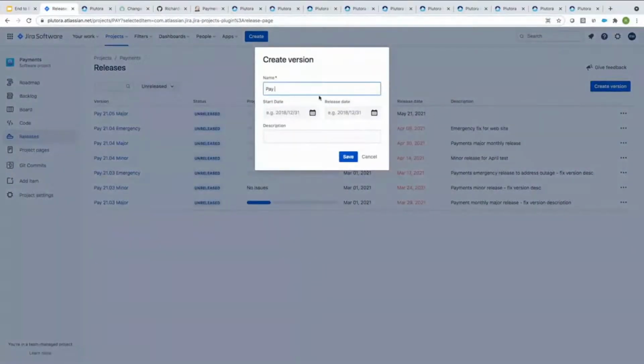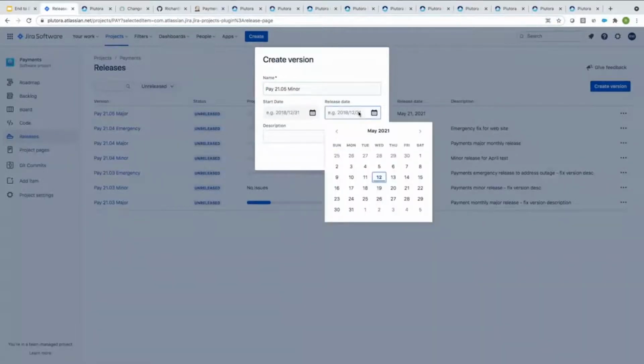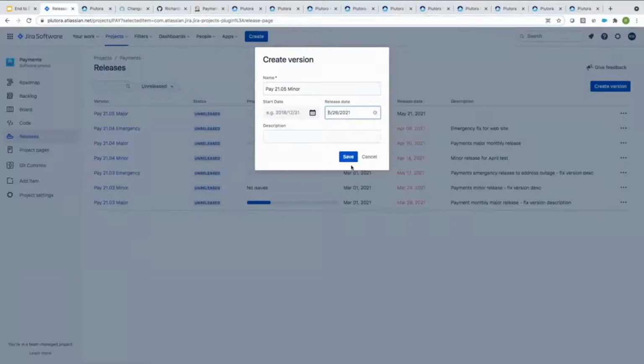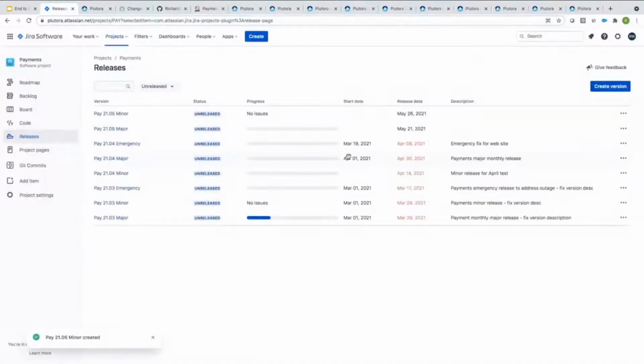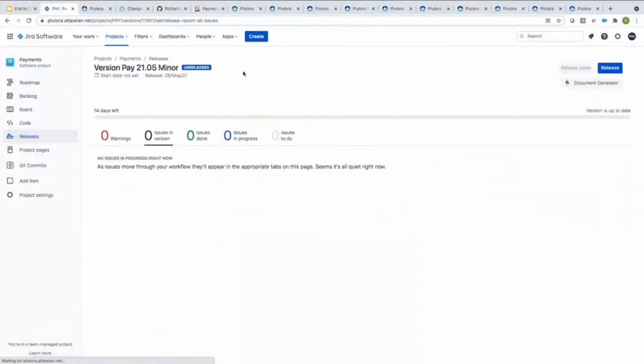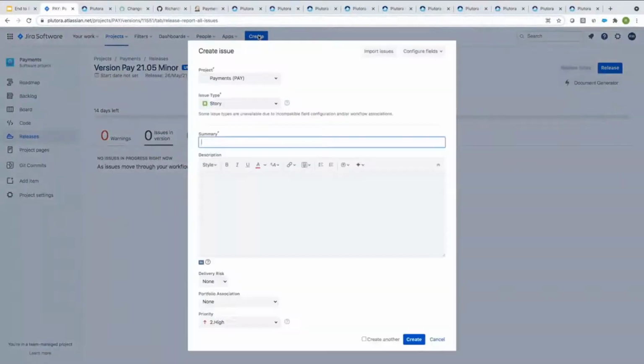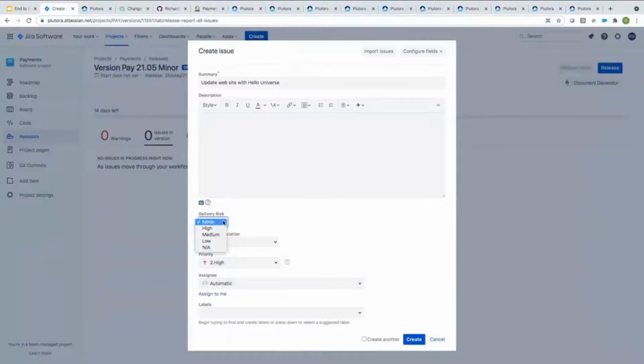So I've got my payment 2105 minor release. And let's say that's going to go out on the 26th. Hit save. And now that fixed version is created. There's my 2105 minor. I can now create the issues in here. Issues are usually of type story or bug or epic. We're going to create a new user story called update website with hello universe.